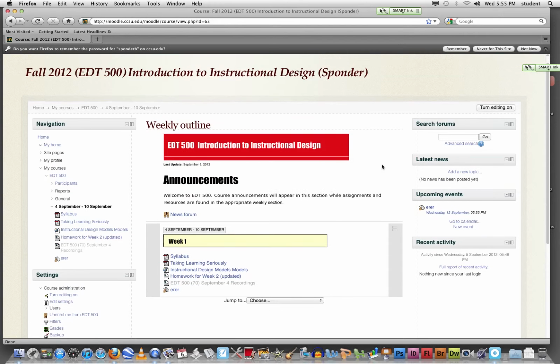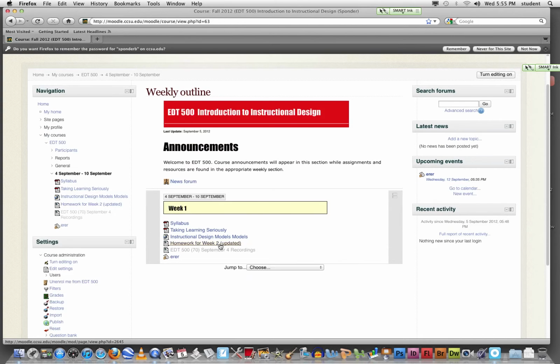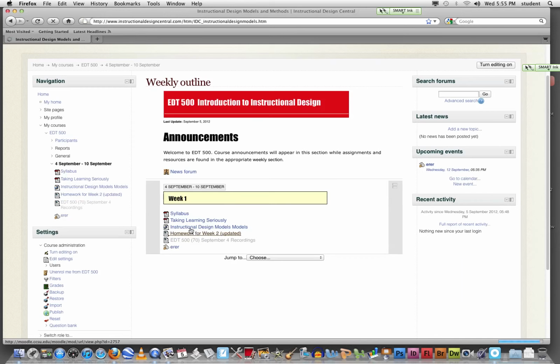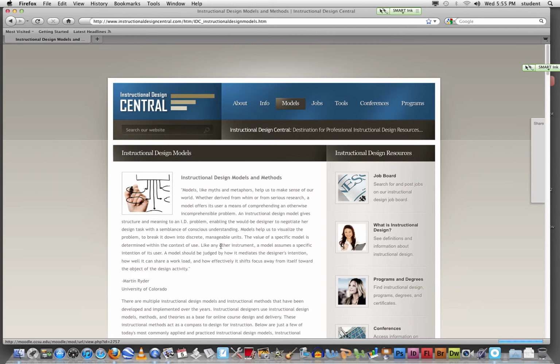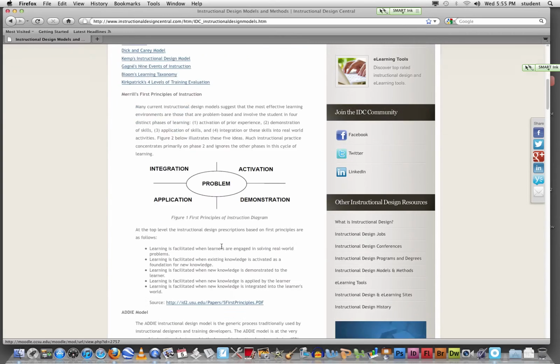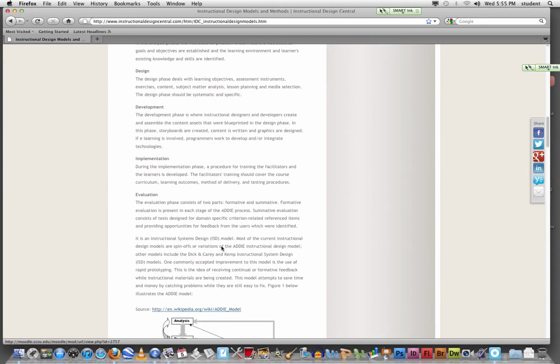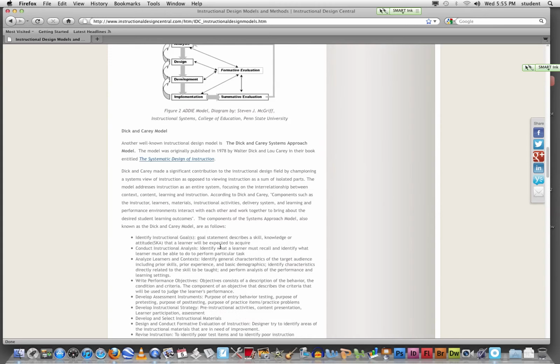So, okay, here we are, introduction, and each week we'll have its own section, and there are a couple of downloads here for this week's assignments. One of them is the Instructional Design Models. This is a website that has 5 or 6 instructional design models. These are state-of-the-art models that people use. And I'm going to ask you to read this week and pick which one or two you feel are the most useful for yourself.